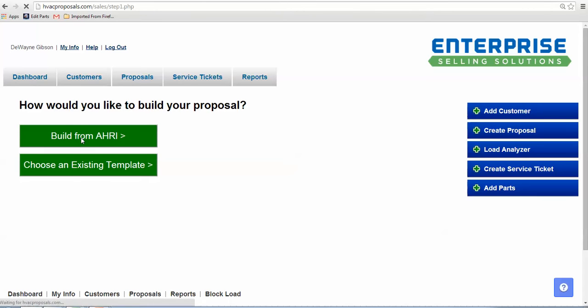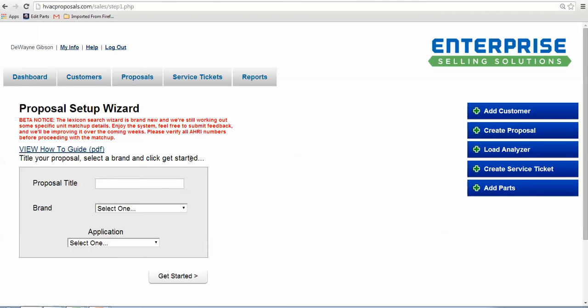The administrator of our company has already entered in all the defaults we want to show when we're doing our wizard search. So let's type in proposal here. We're going to select our brand, and we're going to select our application. We click Get Started. If you had any questions on the sales rep side, you can actually click the View How To guide for a PDF of the same process.